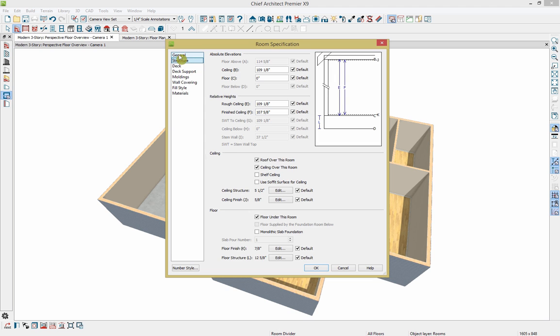And you can also go through your room specification. If you have a different ceiling height, you can change that here. You can remove a ceiling over the room, control your floor structure, floor finish, get into any molding options, wall coverings, and materials right here. All right, that's all I need to do.